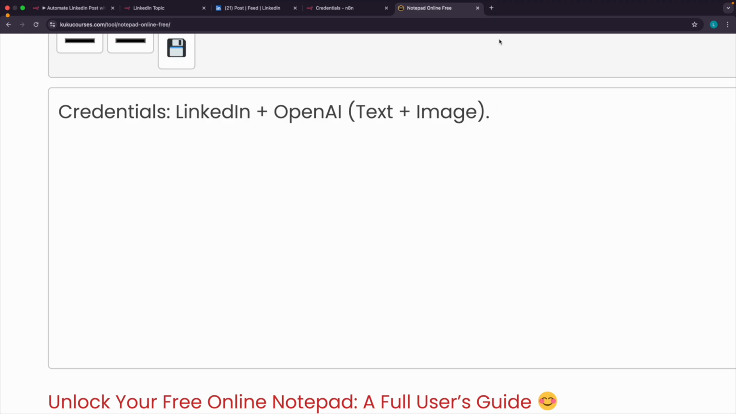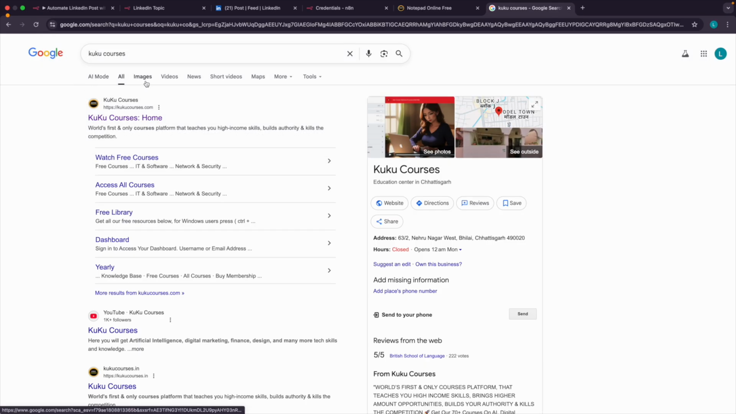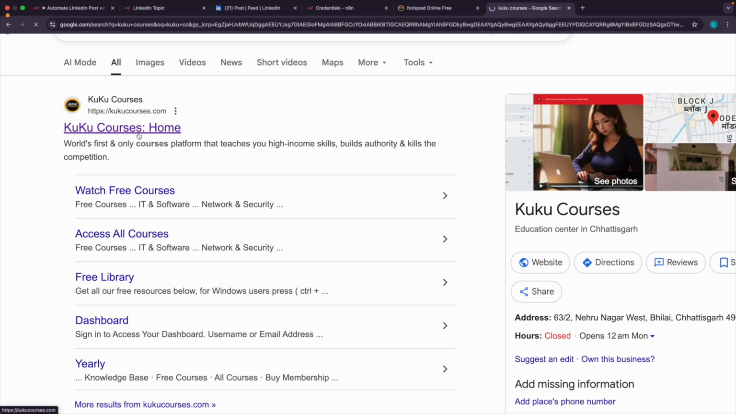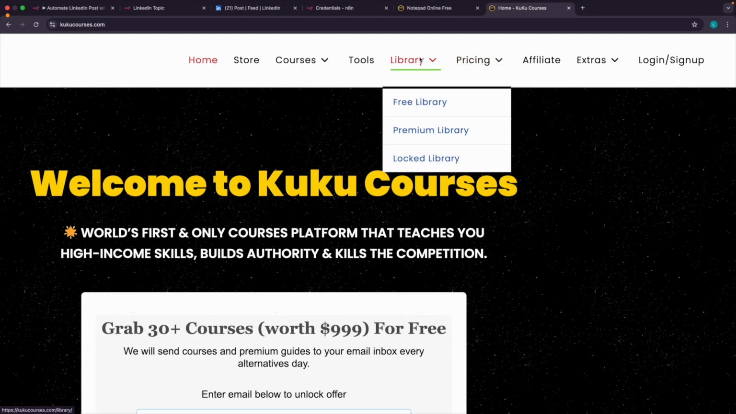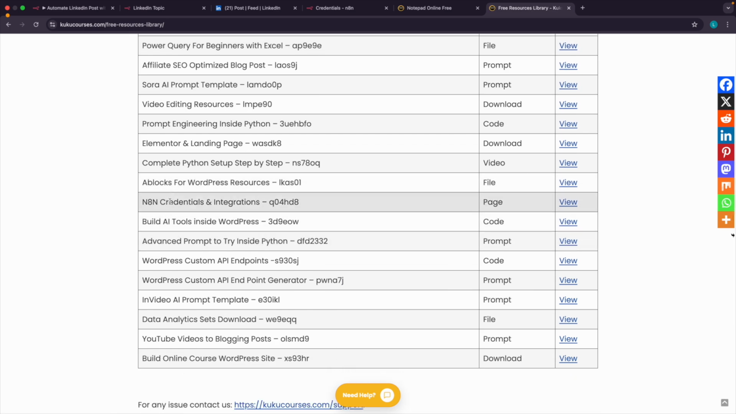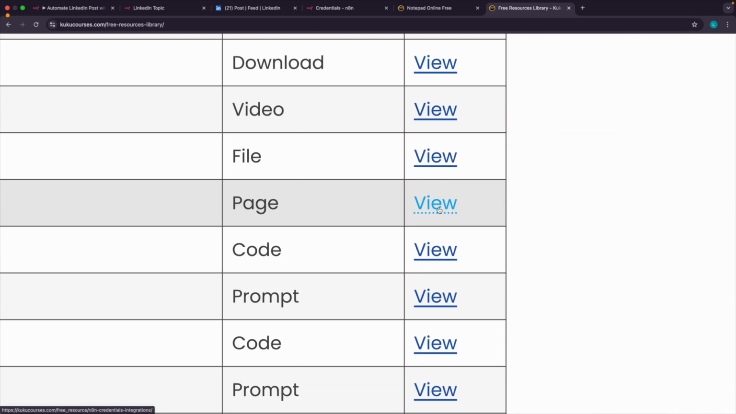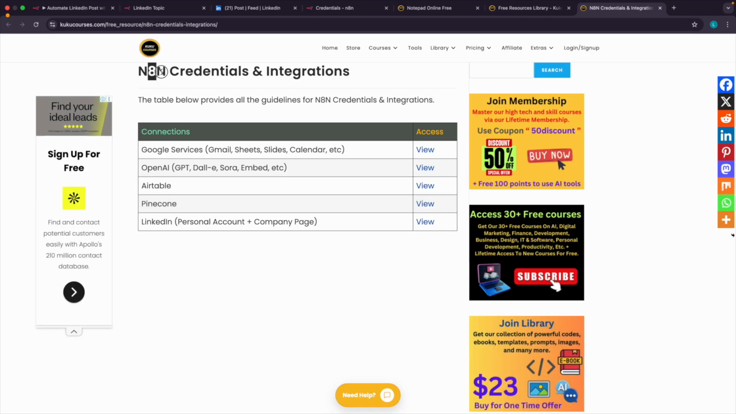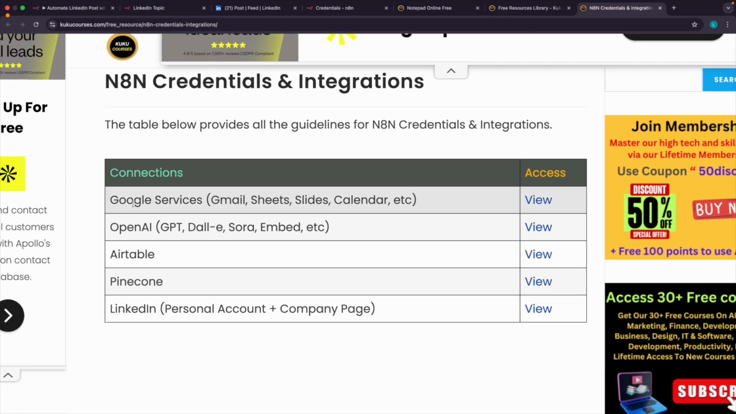By the way, I'm providing you two tutorials. You can just search for Kuku Courses, kukucourses.com. Just go here, and under the library, click on free library. Once you do this, you will see N8N credentials and integrations. Click on the view button, and it will open the complete tutorials, all the different tutorials, on how you can connect different apps with your N8N.